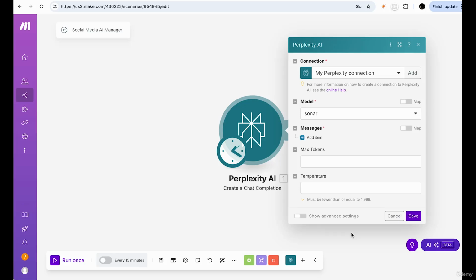Have you connected the Perplexity AI mechanism module? Yes, it's connected. But what does it do? What does it do? Let's actually test out this Perplexity AI, see what it does. We said that it's an AI powered search engine.